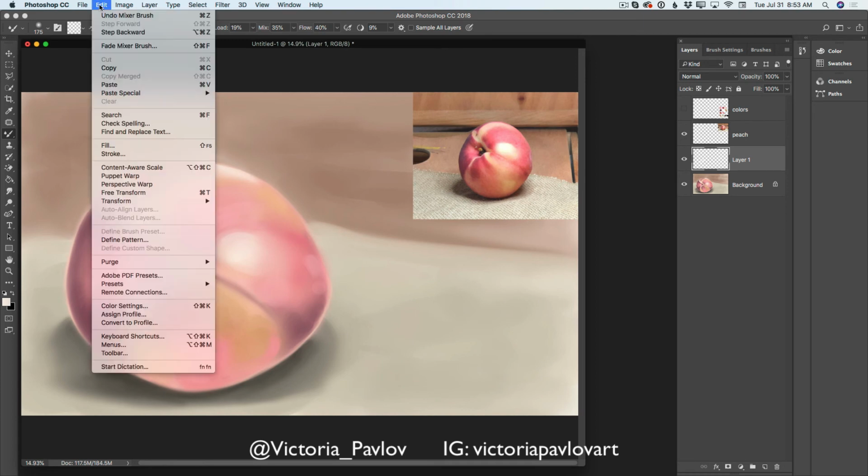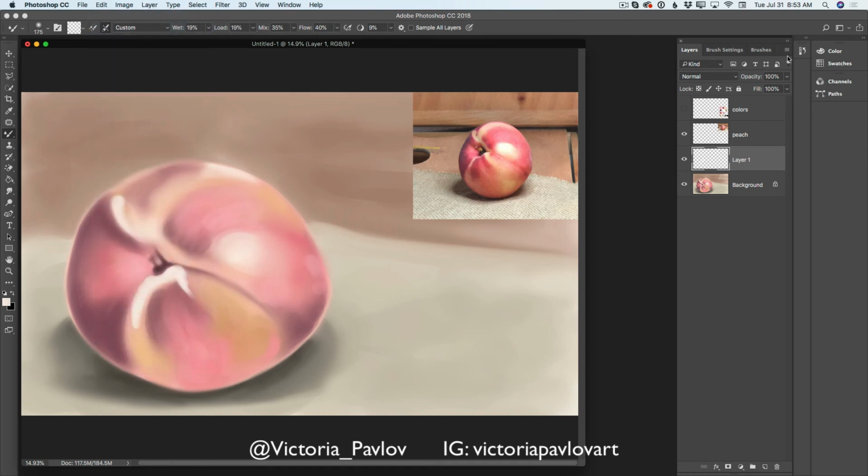Oh, see, I made a mistake. I didn't merge my layers together. So I will merge my peach layers together, switch back to the mixer brush tool, and blend my colors. Just like that. And we don't have mistakes. We're just creating art. Just look, guys, how beautiful is it?